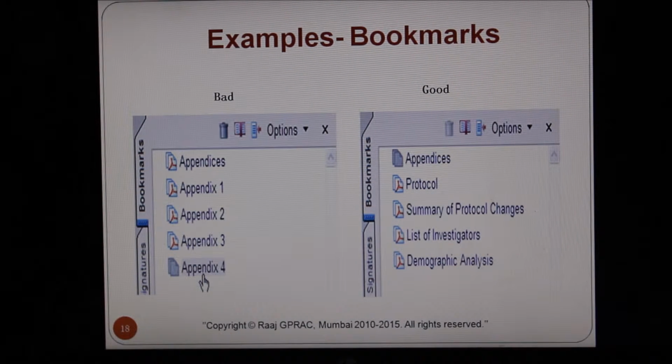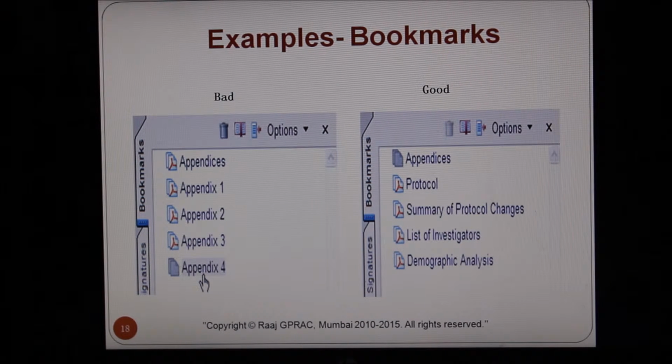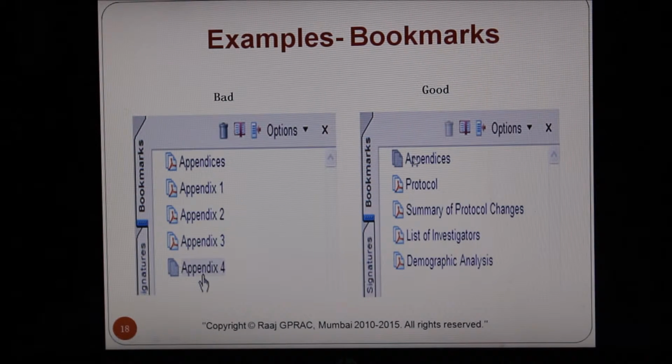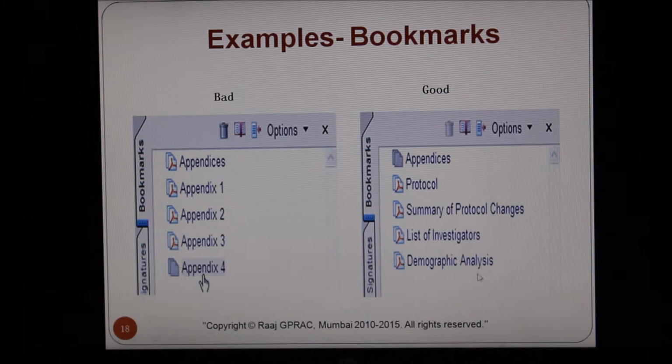This is an example of bookmarks. Suppose you want to attach the protocol, summary of protocol changes, list of investigators, and demographic analysis. Never use bookmarks such as appendix 1, appendix 2, appendix 3 or 4. Instead, you can use one main folder as appendices, under which you can bookmark it as protocol, summary of protocol changes, list of investigators and demographic analysis. So this is a good way of bookmarking your documents, which makes the reviewer's job easier.